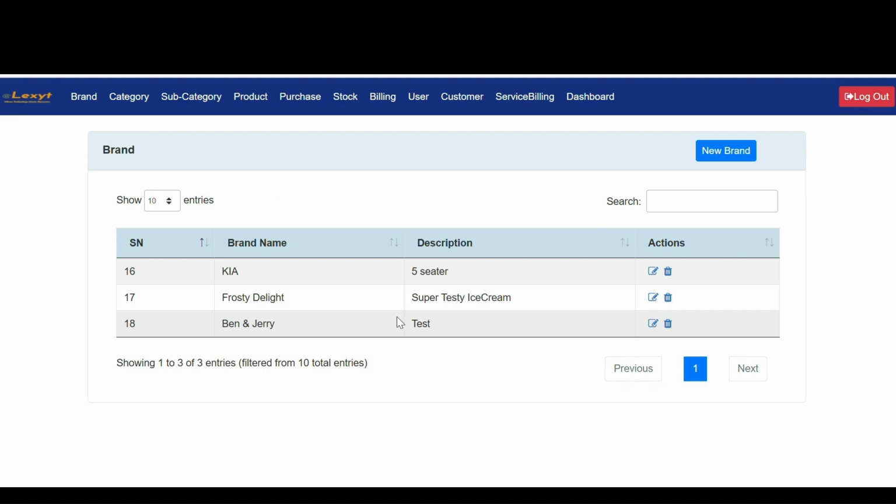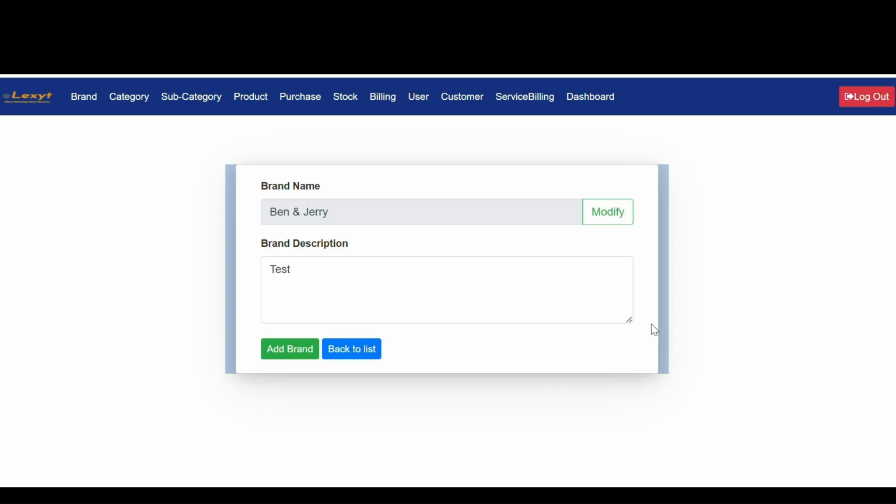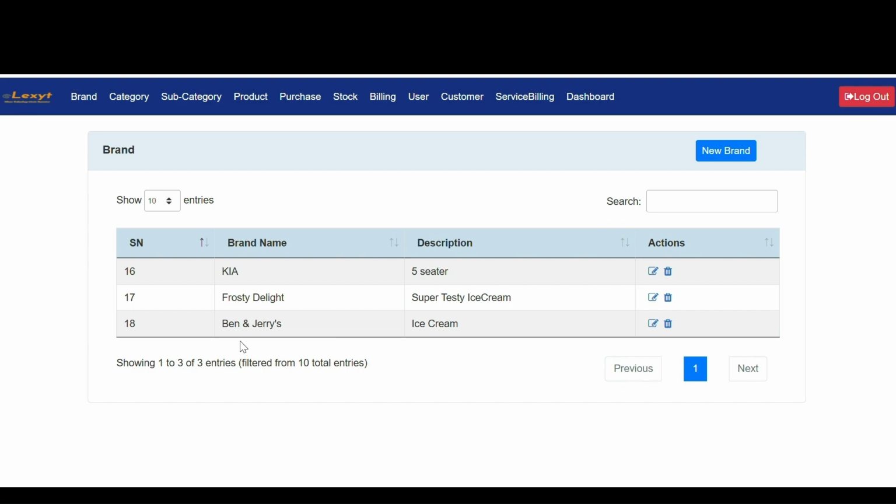We can also edit this one by going here. We can edit this, or if you want to modify the name, we can click on modify, and then we can add Jerry's. Okay, check, then it's enabled. Add button, ice cream, we can say. Okay, add. So you can see here the brand name is altered, and the description also you can see here.